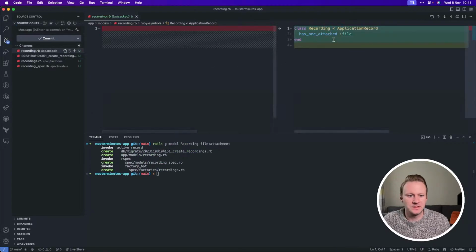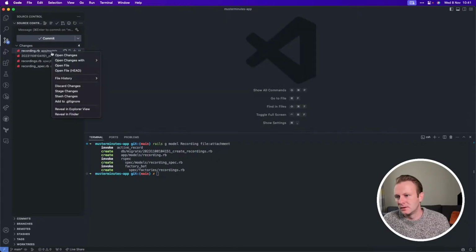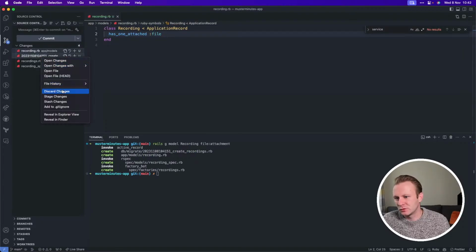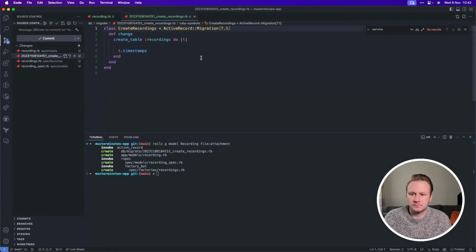So what's that done? It's created a, open the file. We've got our recording class here with our file attached. We've got our migration. There's no data in here other than the fact that it has the file attached. The column is stored on the file, not recording.